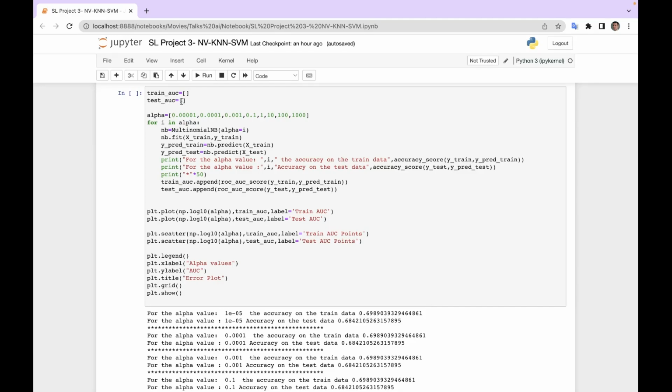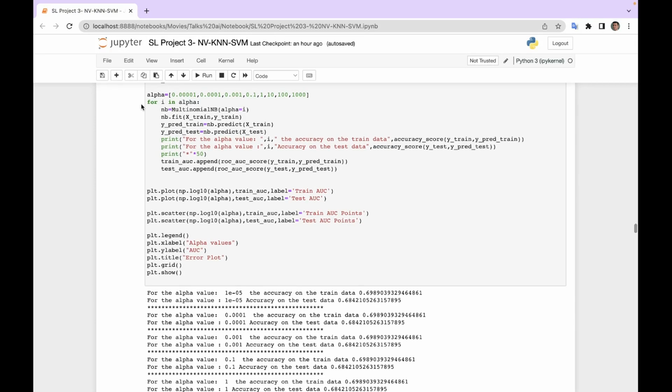Defining train AUC and test AUC, passing the alpha value, so that we have defined 1 2 3 4 5 6 7 8 alpha values, right?